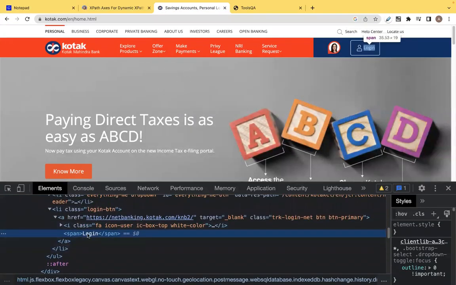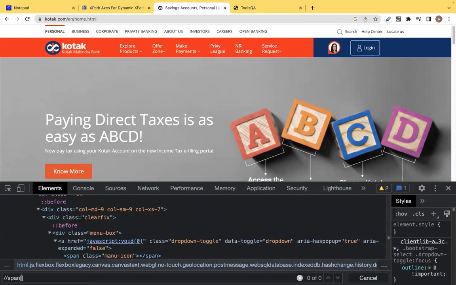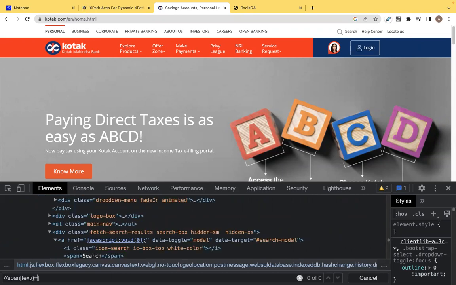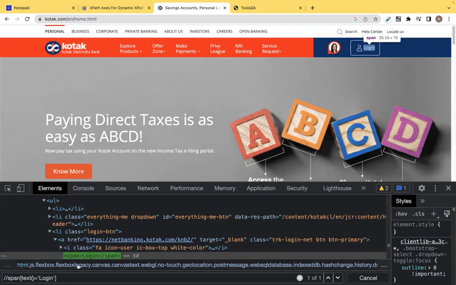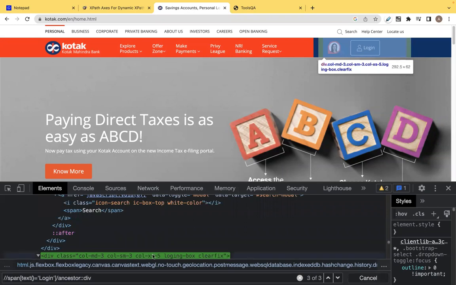Suppose I'm here at span login. Okay, Control F. Suppose I'm here, and I'm saying I need all my ancestors, who are of type div. So it is saying three. The first one is this container, the second is row, the third is this div. I can directly go to three also.